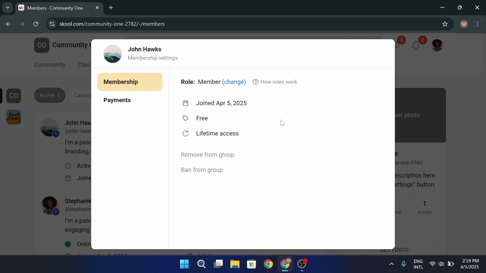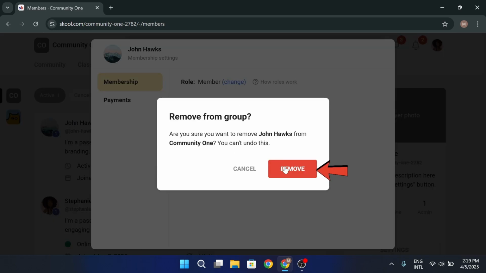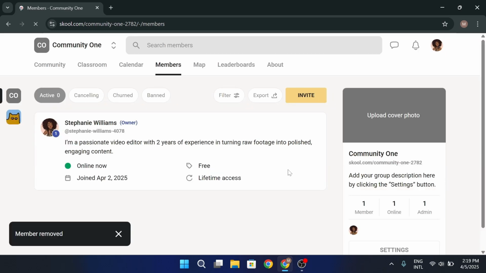They won't be able to request access again, and when they try to visit your community, they'll see a message saying they've been banned, but it won't tell them who banned them. Once you click your chosen option, just confirm it. And that's it, the member is gone.